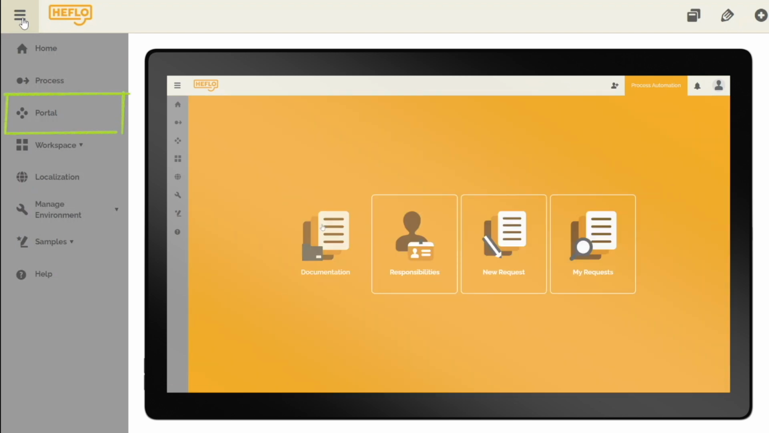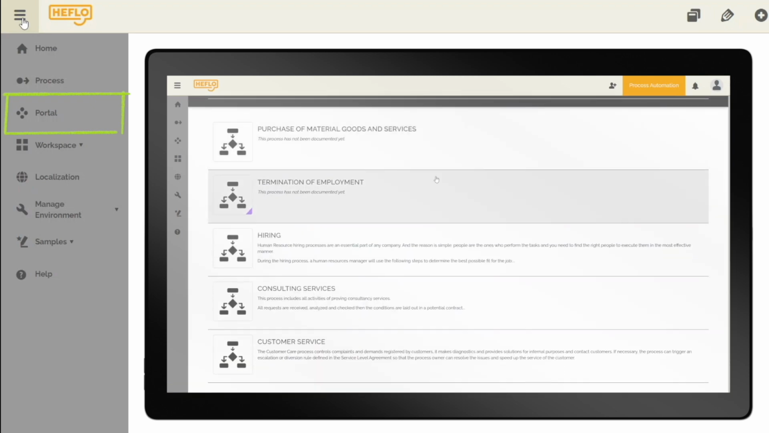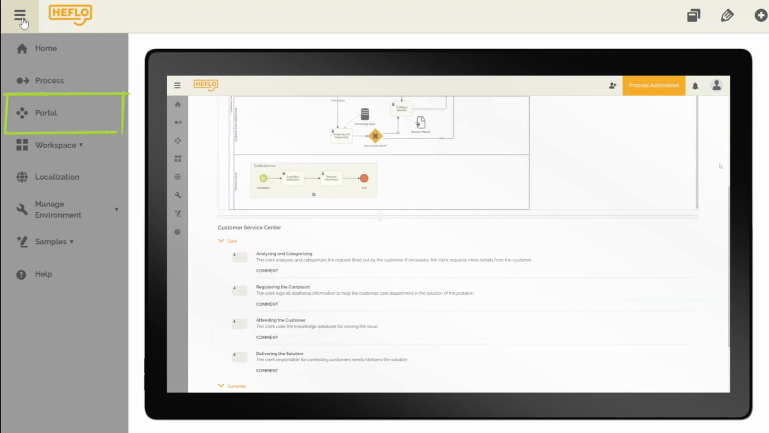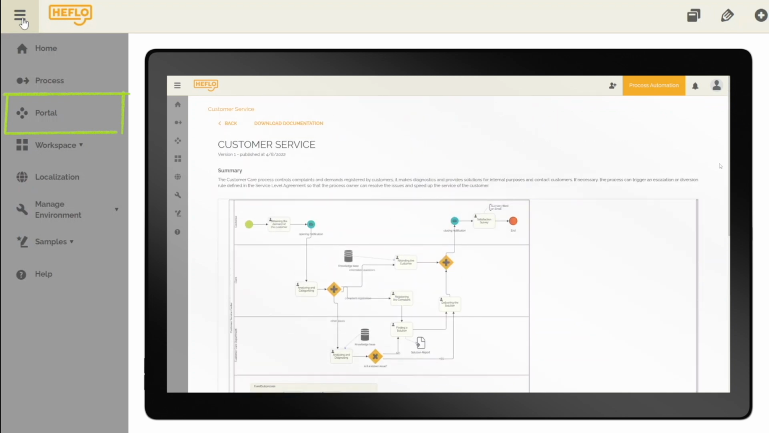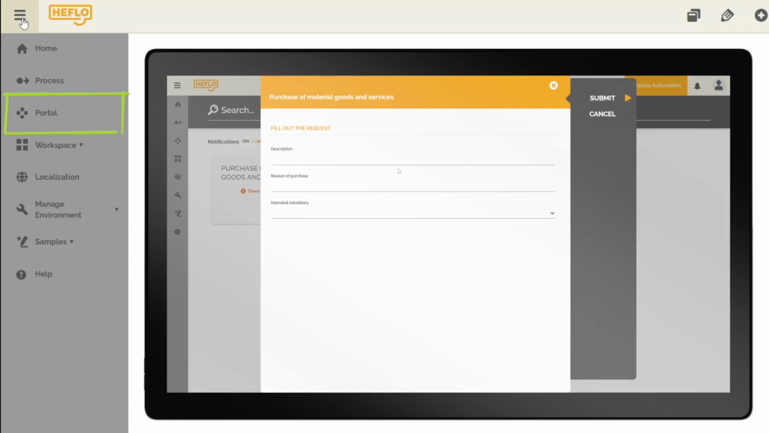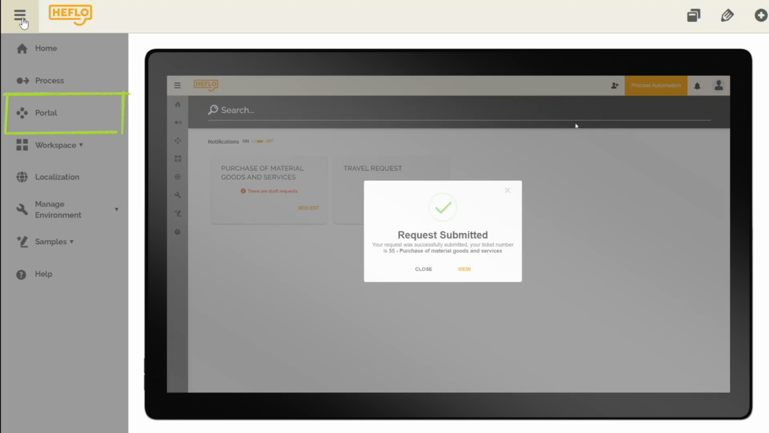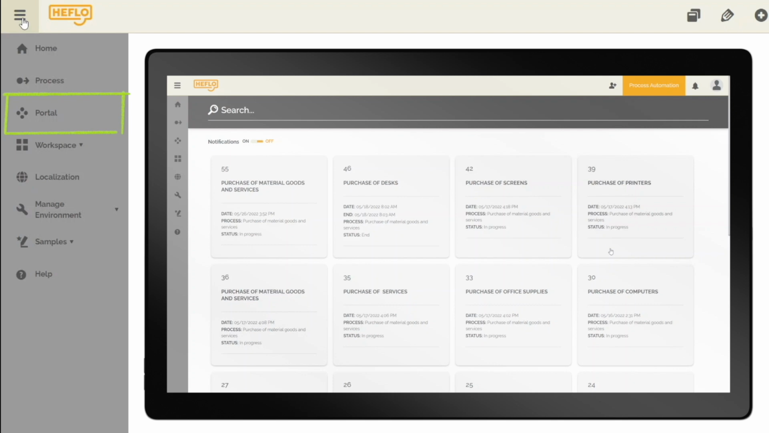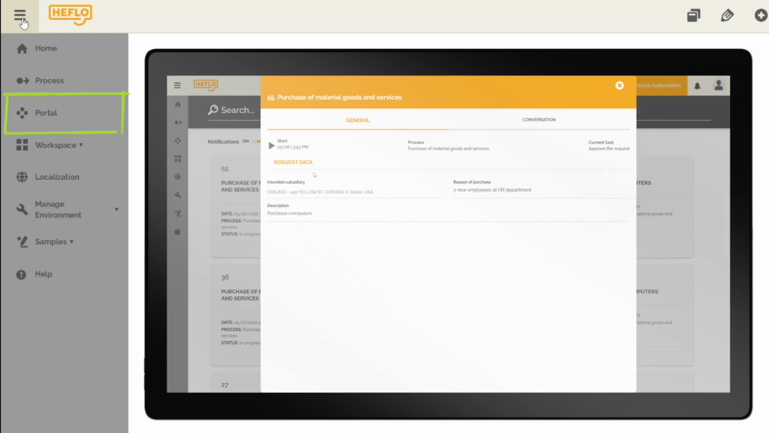The second is the process portal. This is the portal where processes are posted for viewing or initiating process requests. We call them work items, but you can also call them requests or process instances. It is often used by end customers to view documentation or initiate a work item. It also allows your end customers to see the progress of their own requests.